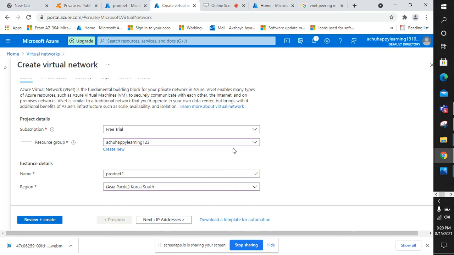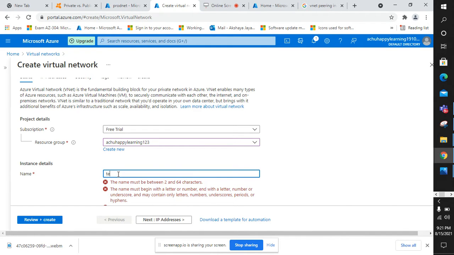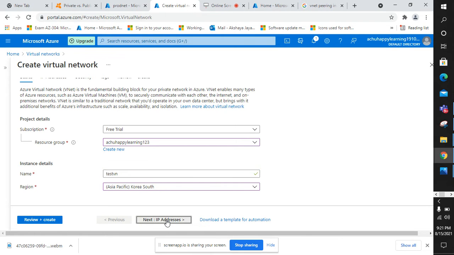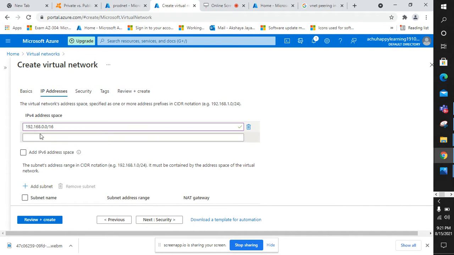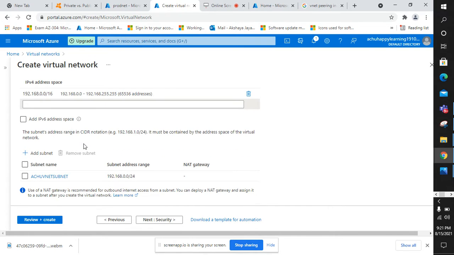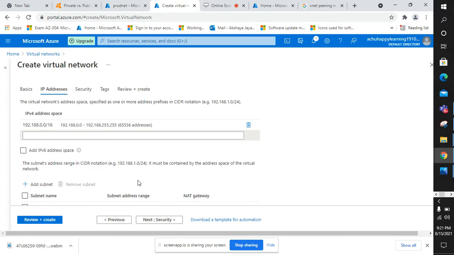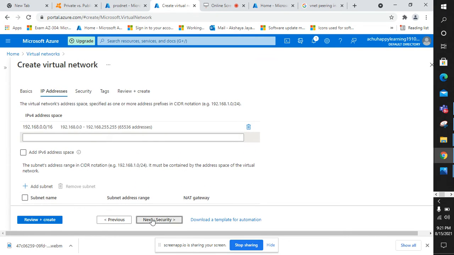So yes, it's done. I have chosen a resource group name, and I have given it test GN. The region is Korea South, to differentiate. Now I have chosen an IP range of 192.168.0.0/16, and I have also chosen a subnet range of 192.168.0.0/24. So it's done. Next.